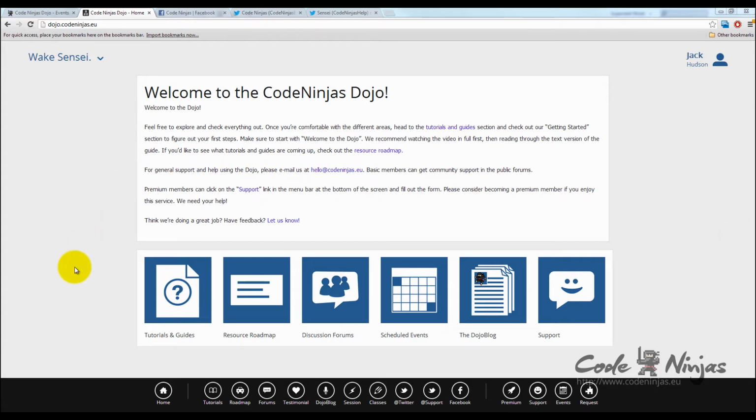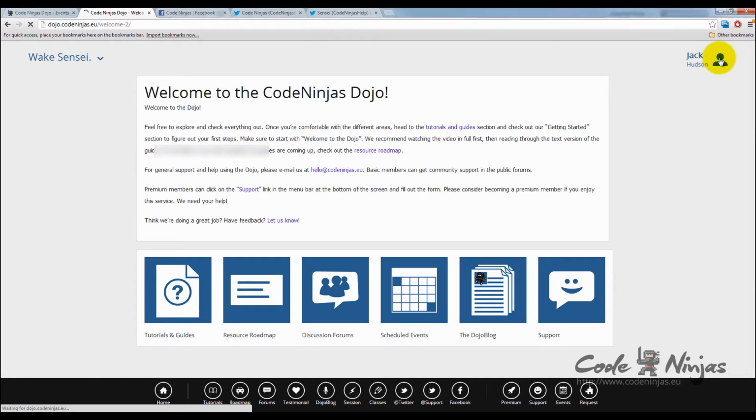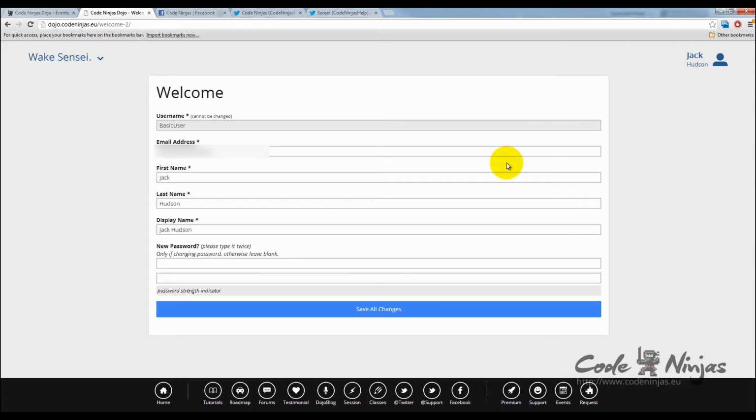The first page you'll see upon logging in is the hub, or the front page. The 6 large buttons give you quick access to the major sections of the site. These are tutorials and guides, the resource roadmap, the discussion forums, the event calendar, the Dojo Blog, and the support tickets. In the top right-hand corner of the screen, you'll see an avatar and your first and last name. Click on this to edit and update your profile.